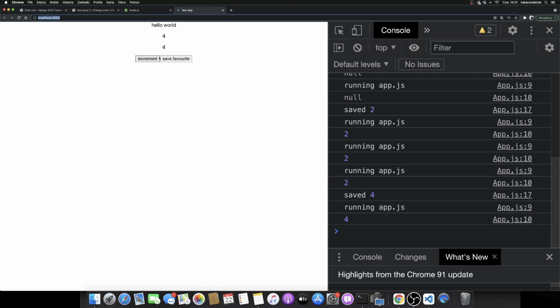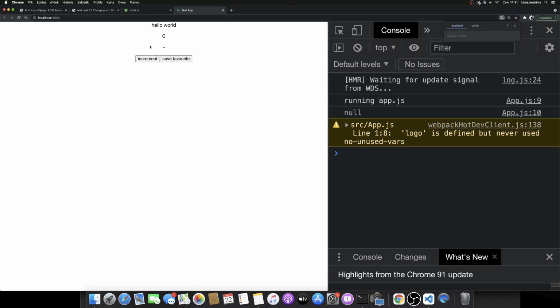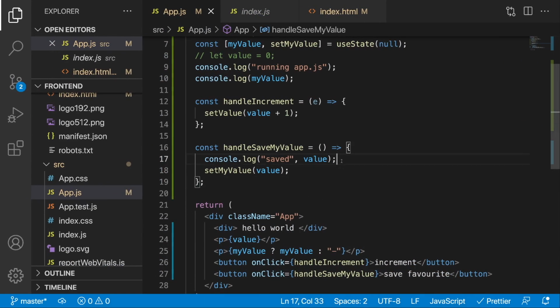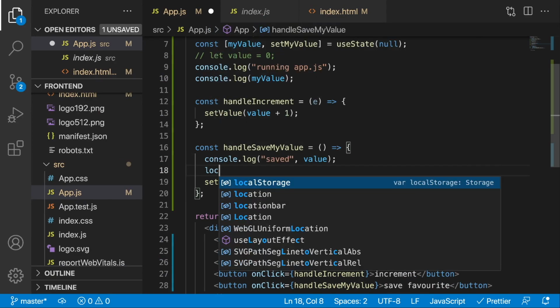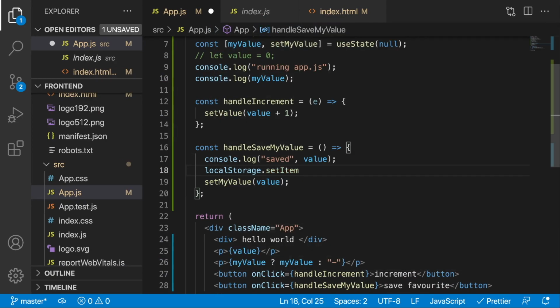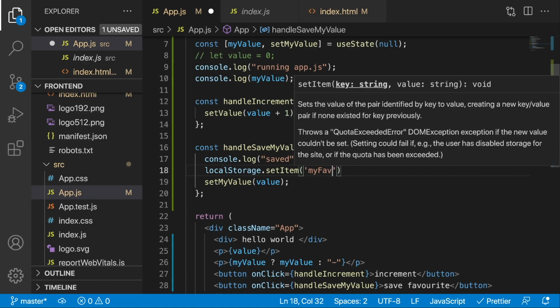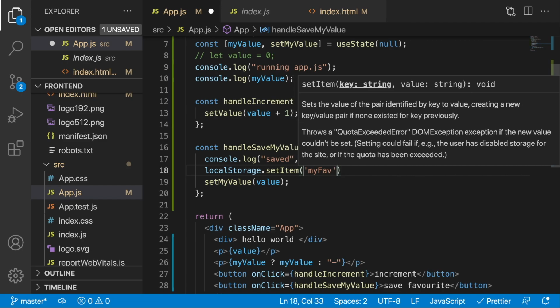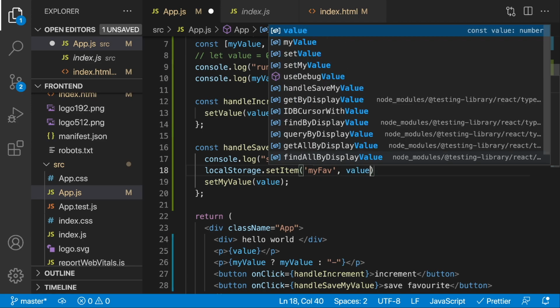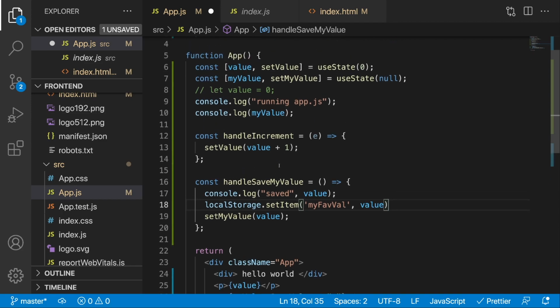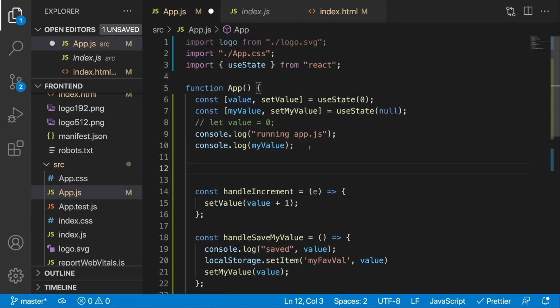So let's do this one more time, and as you can see we have null over here. So what we can do is to use local storage. So let's write local storage set item, and then we need to provide some name. I'm going to put in my favorite, something like this, and I'm going to set it to value. So maybe I'm going to call it my fav val, something like this. And right now we are putting it into the local storage so that we can actually, in theory, grab it.